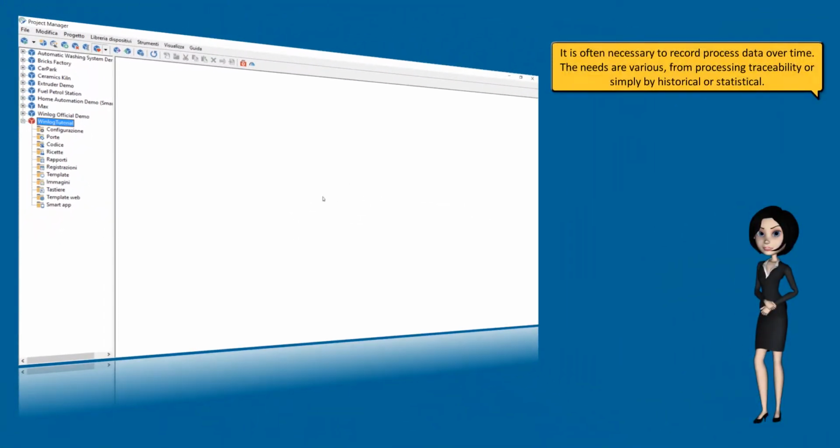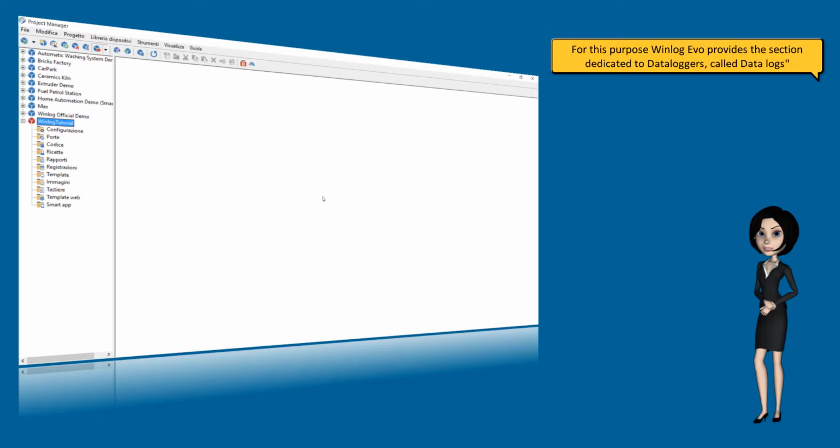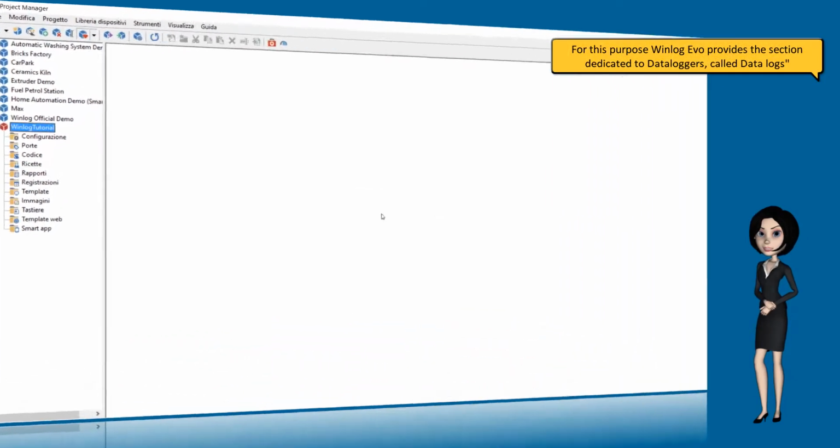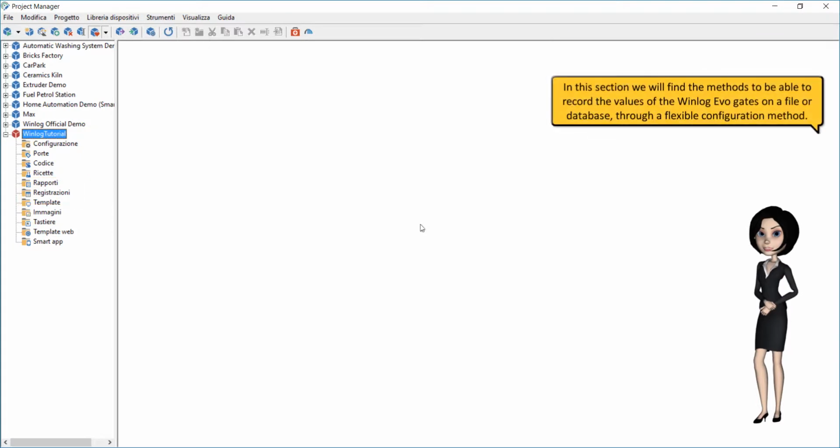It is often necessary to record process data over time. The needs are various, from process traceability, or simply for historical or statistical purposes. For this purpose, Winlog Evo provides the section dedicated to data loggers, called Data Logs. In this section, we will find the methods to be able to record the values of the Winlog Evo gates on a file or database, through a flexible configuration method.